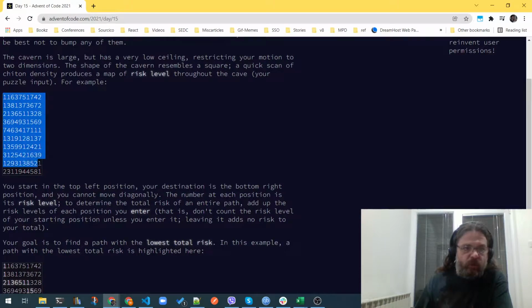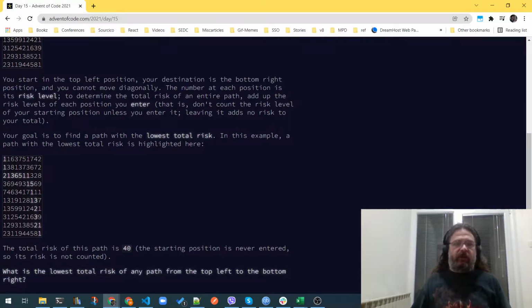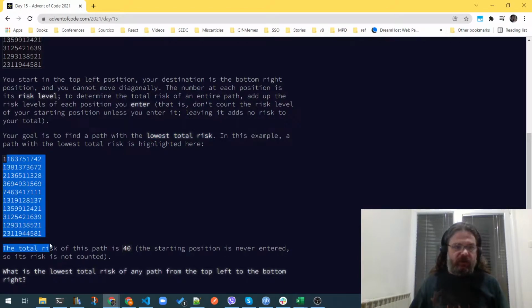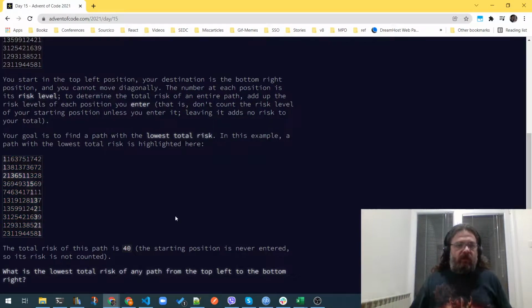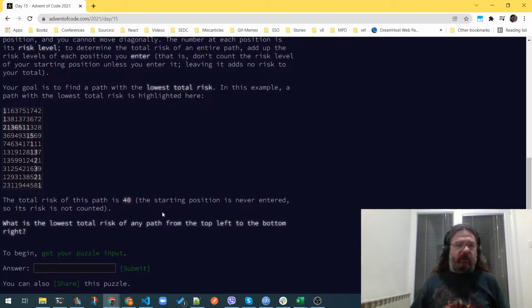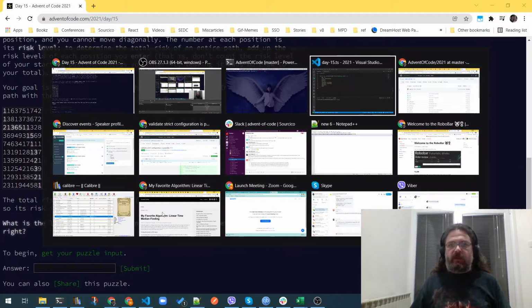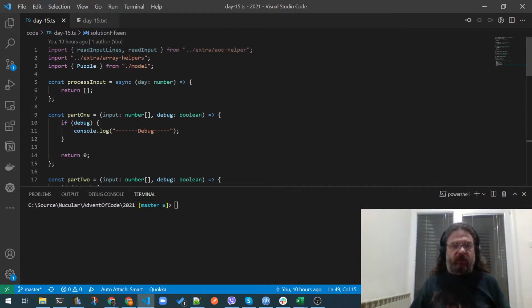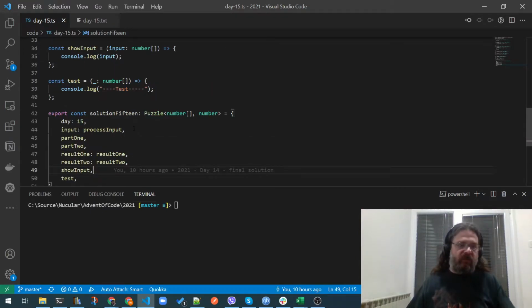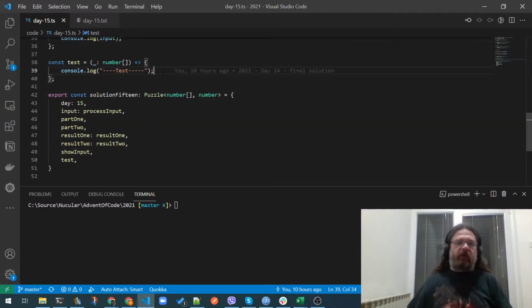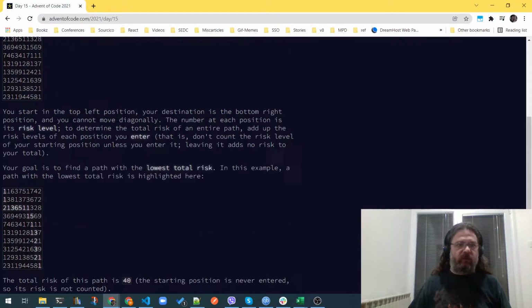We want to go through the grid in such a way that we accumulate the lowest total risk. And for the given scenario, we have that path and that is the minimum. So it's a relatively straightforward task, basically we need to find the minimal path through a graph. In essence, this is Dijkstra's algorithm, and we're going to do some kind of variant of that. But first of all, of course, we're going to have to read the input.